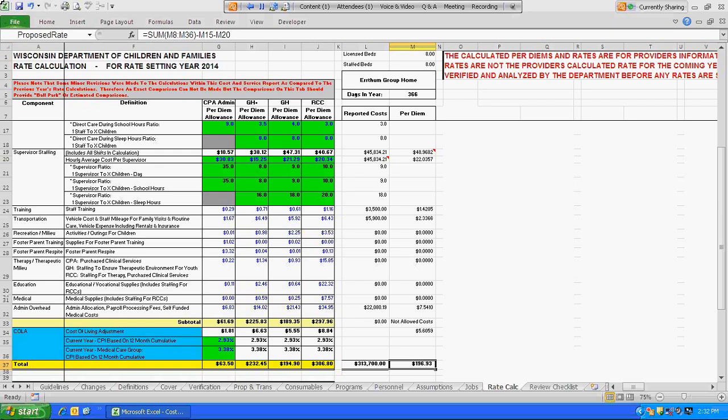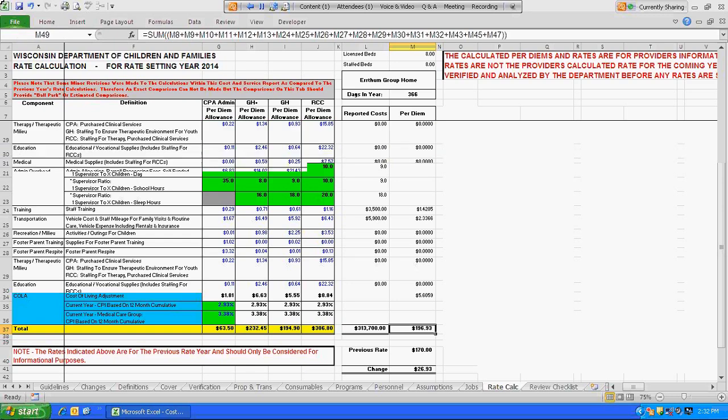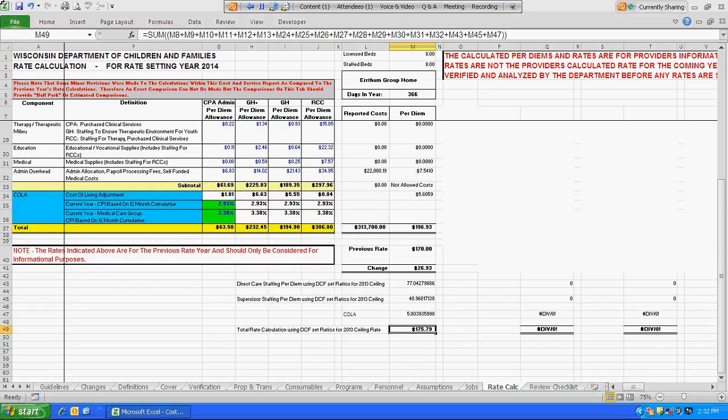As we go down, something we have added this year is down here on the bottom. You can see another rate, which is the 175.79. That's the rate that would have been calculated by only changing the ratios to those that were used by DCF to set the 2013 ceiling rate. So if we scroll back up, we can see what those differences are.